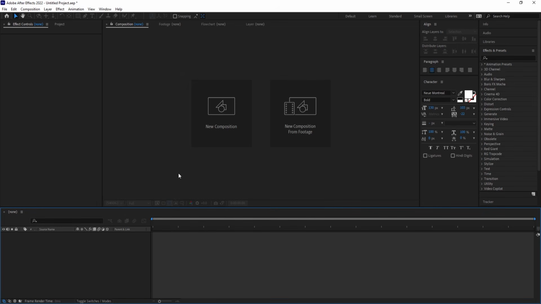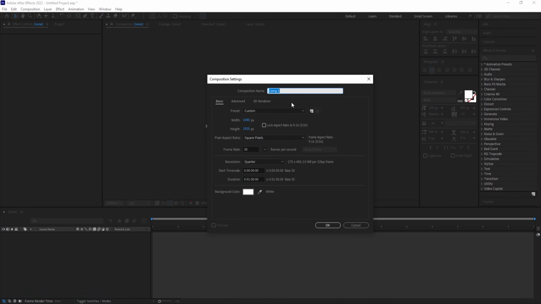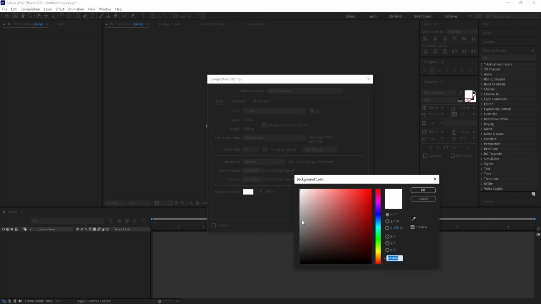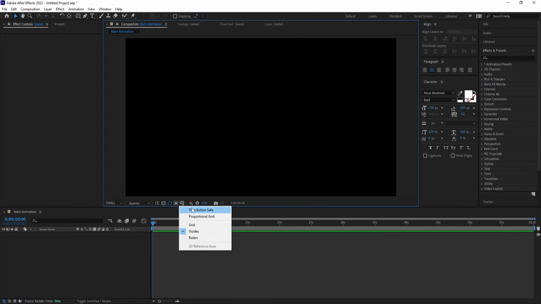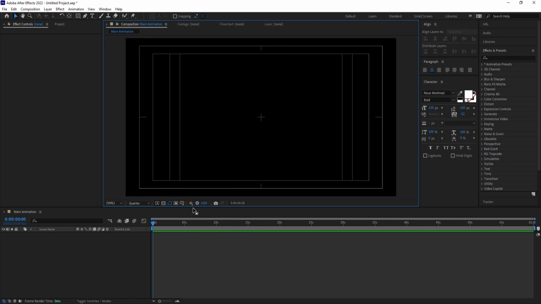Okay, so here we are in Adobe After Effects. Let's create a new composition and we are going to call it main animation. Width we are going to choose 1920 and height 1080. Frame rate is 30, duration is 1 minute long, and background color I'm going to choose black, and simply hit OK. Then go to the grid and guide option and simply hit title save action.